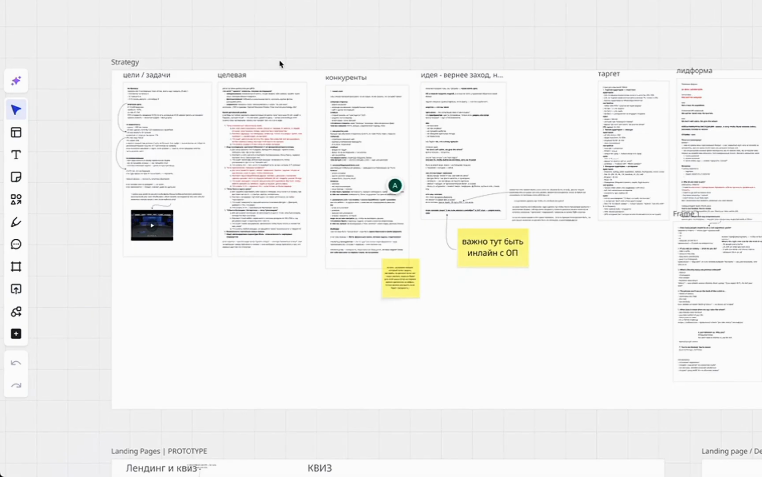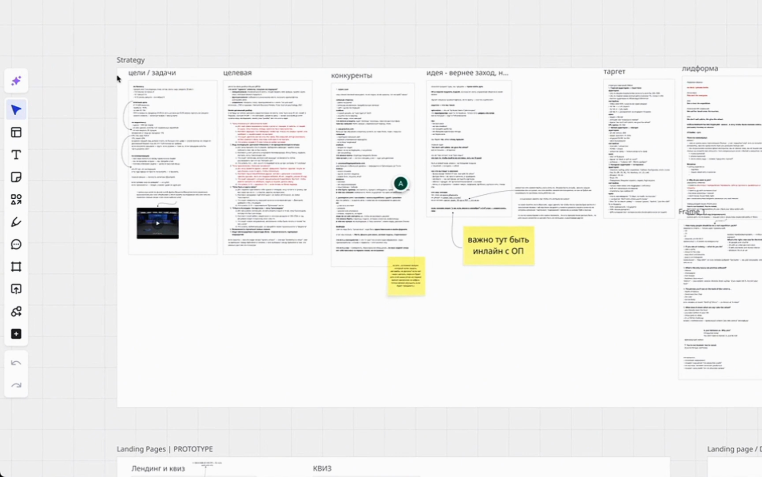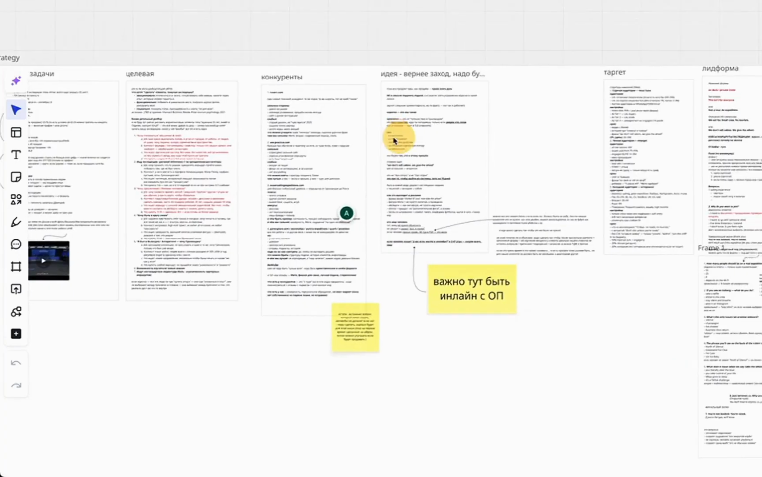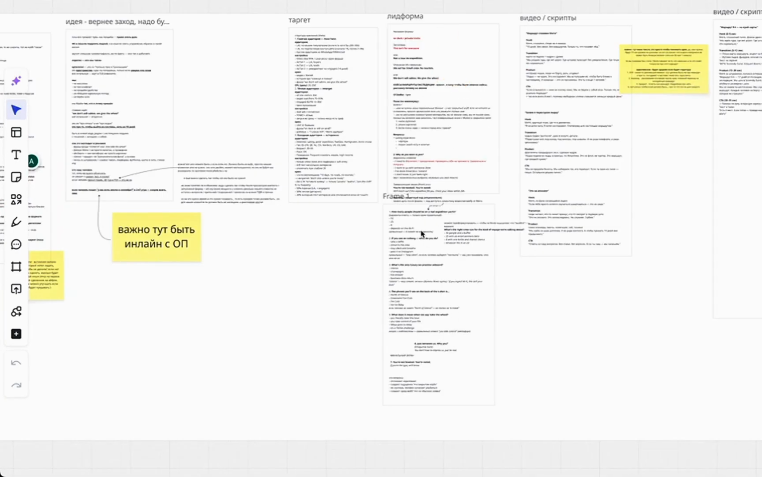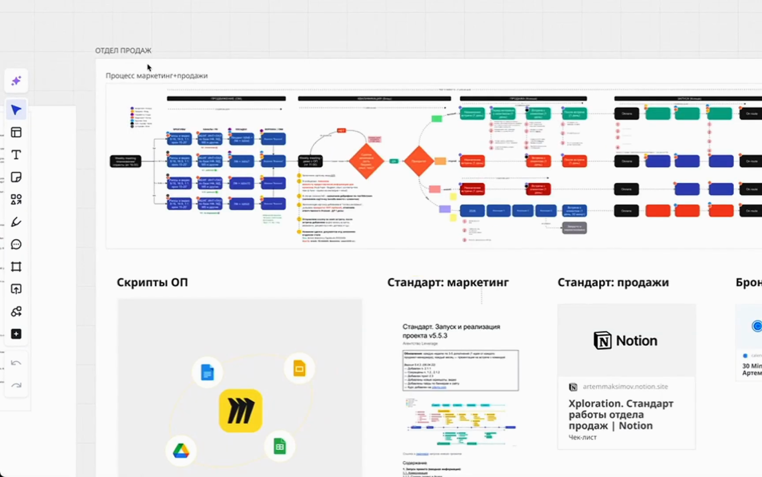I usually start new projects by developing a strategy. It includes goals and objectives, a brief description of the target audience, competitors, targeted advertising settings, a description of forms, landing pages, and video scripts. In some projects, I also create a description of the sales funnel so that the sales department works in sync with the marketing department and effectively closes the leads we provide.